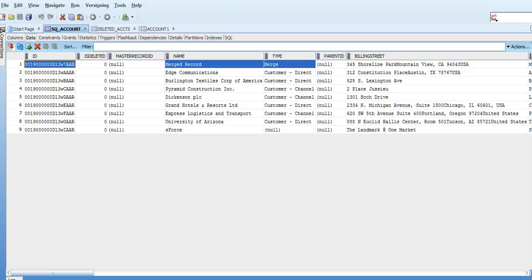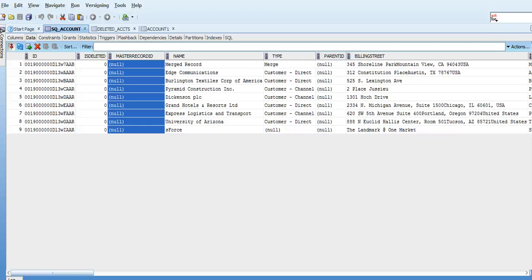Now to cross verify, I will rerun the Account Out mapping. Now I can see there are 9 records in account. The slave record ID is deleted from the account. I can see the name and type are updated with the input data values for the master record ID. The master record ID field will be populated with the master ID for the slave record which got deleted in this process.